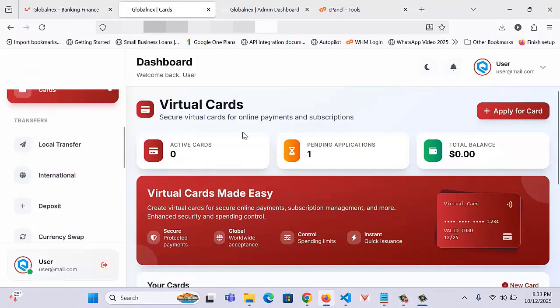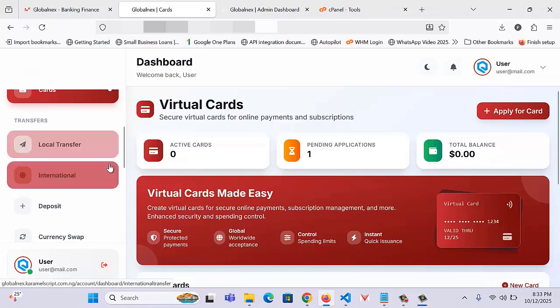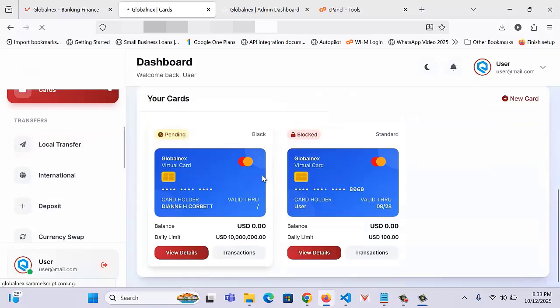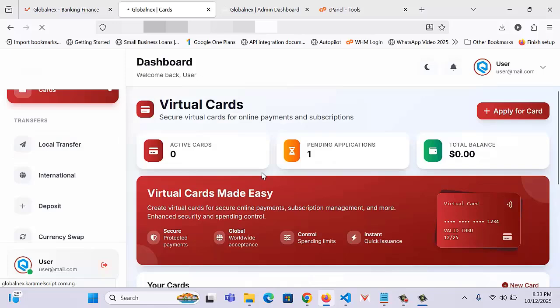Alright, so it's actually the same thing. So let's go to the transfer section. The first one we'll talk about is the local transfer right here. Alright, so let's wait for it to load.